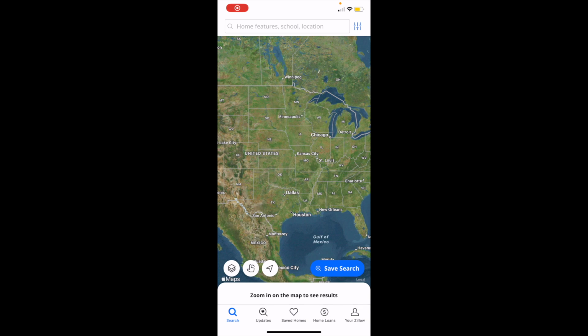So in this Zillow tutorial video, I am going to be showing you guys how to adjust bedroom requirements here on Zillow. So the first thing you have to do is obviously open up the Zillow application. Once it is opened up, go to the top right of your screen and press on the filters button. Right beside the search bar, press on the filters button.